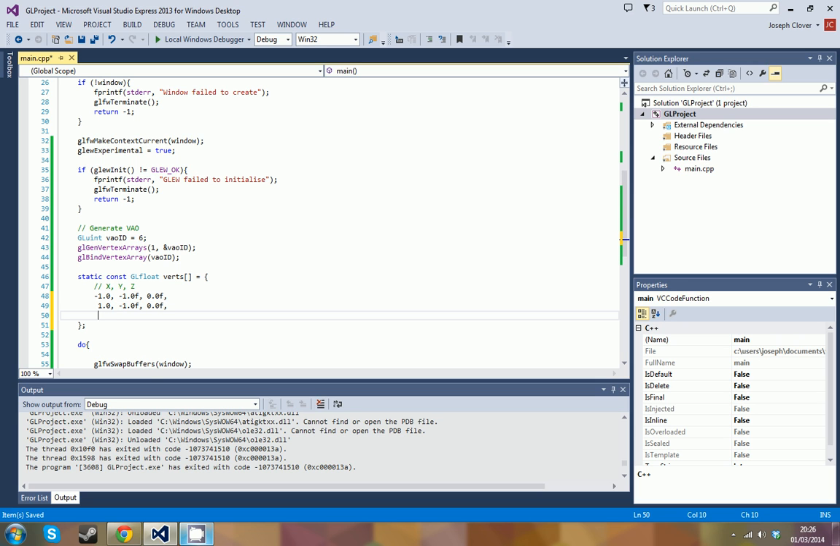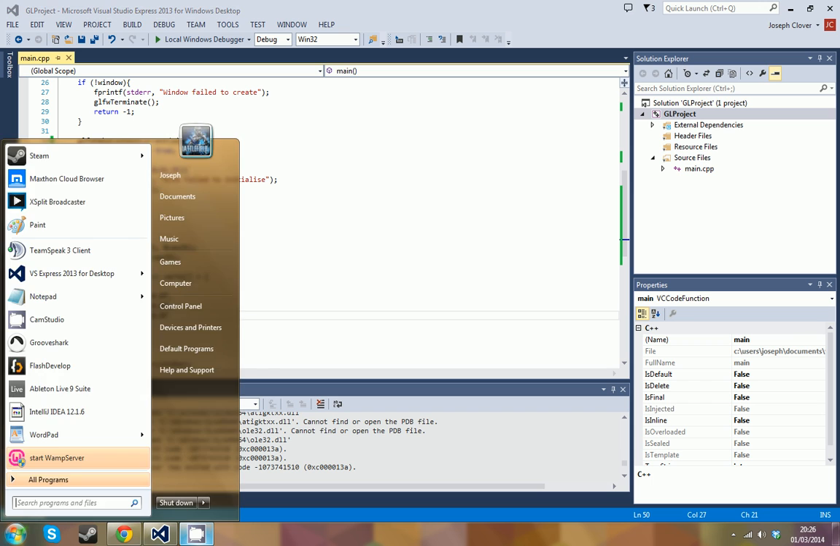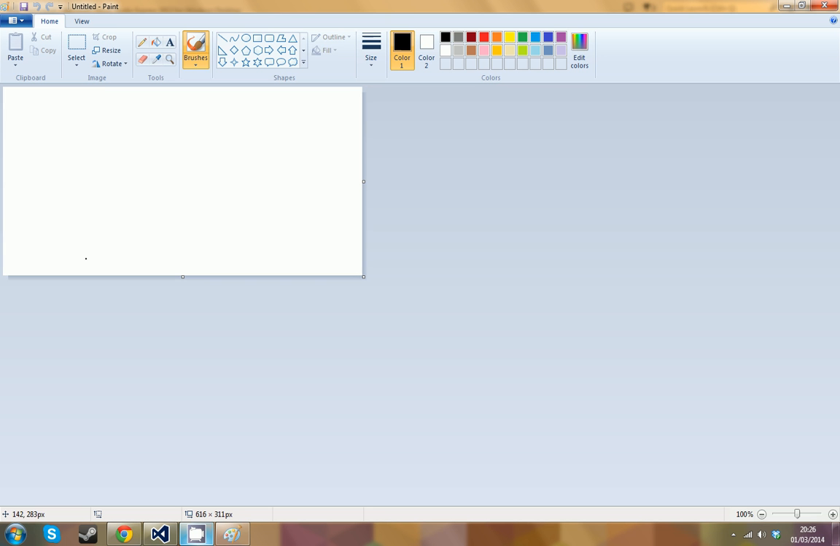And then for the last vertex, which is going to be up here in the middle, right at the top middle of the screen, the X index will actually be 0.0f, and then the Y is going to be 1.0f, and the Z is still going to be 0.0f. So I'm going to try and demonstrate this now.